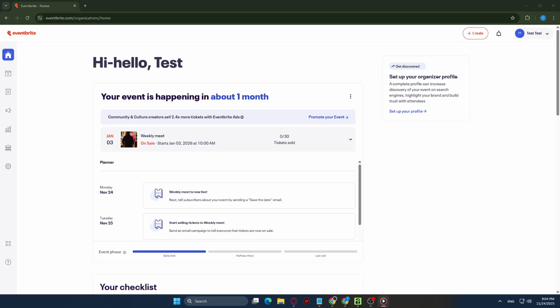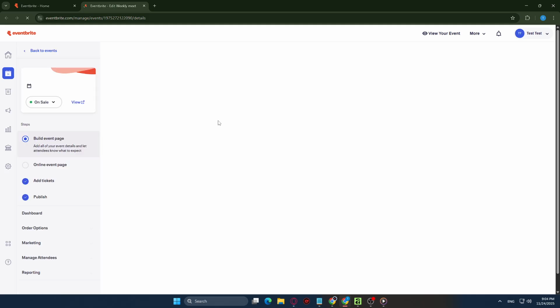Inside the editor, look for the section labeled Online Event Page. This is where you add details that help attendees join your virtual session. Open that section and click Add Zoom. This action connects your Zoom meeting or webinar to the Eventbrite event, so the joining details can be automatically inserted into the event page and sent to attendees with their confirmation and reminder emails.